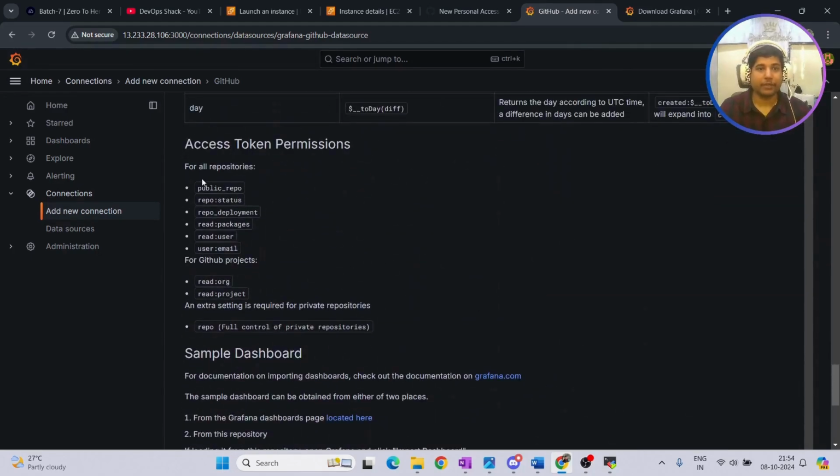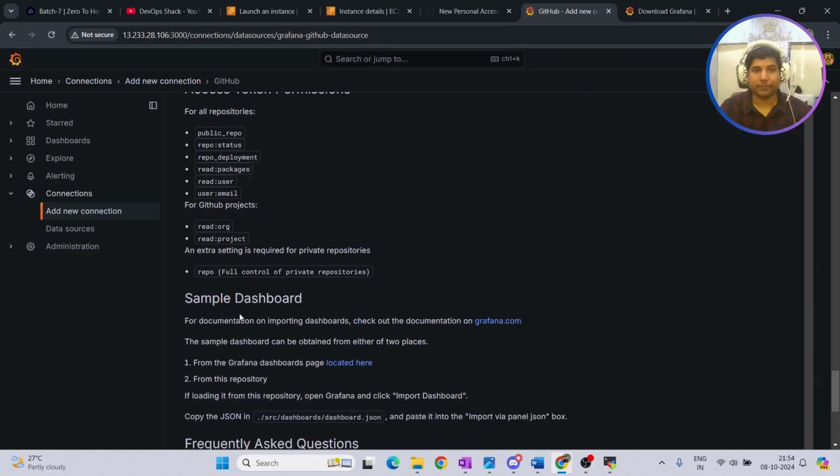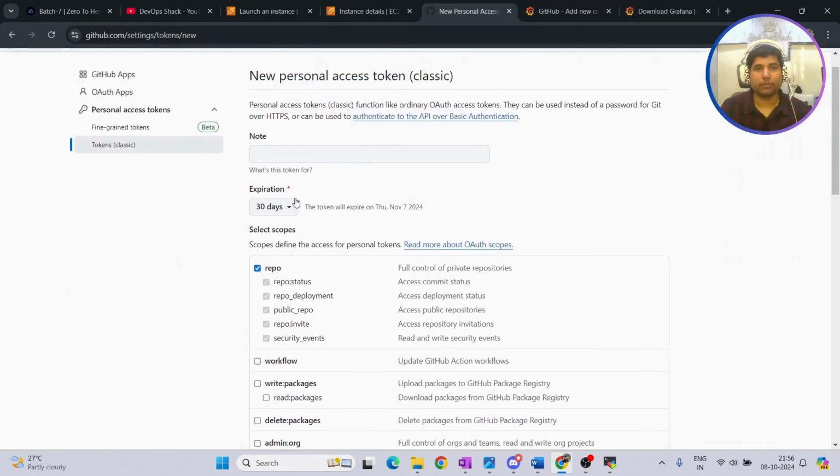Here you can see the permissions we have to give on the token: public repo access, status, deployment, read packages, read user email, and read project. Now let us give these permissions right now. Team, let me show you. First let us give a name.